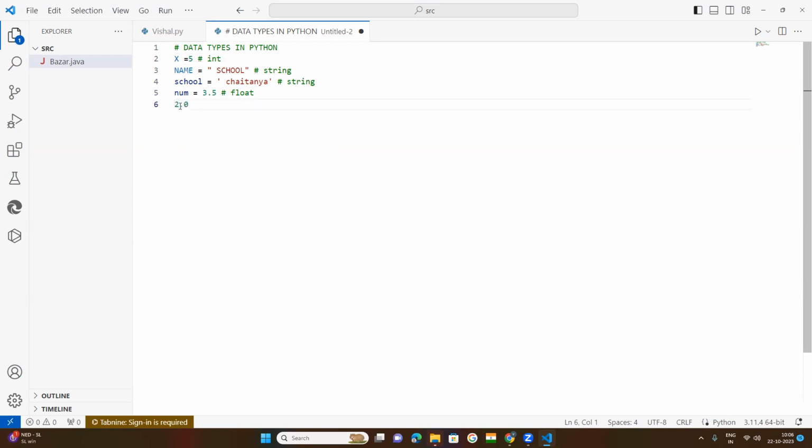So 2 is an integer. After that, dot 0 means 2.0. It is called a float number. It is not an integer. Suppose y is equal to 2.0. This is float, not integer.